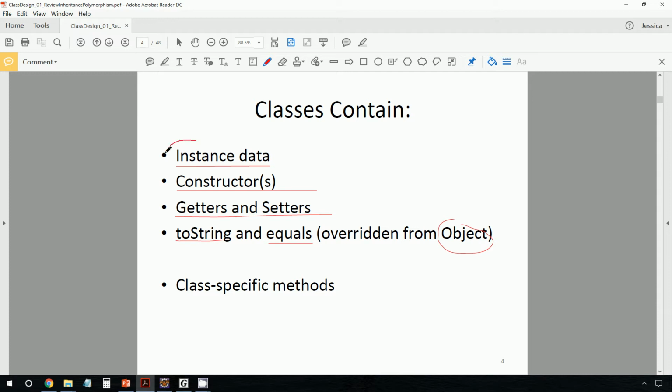So these elements are our core building blocks that we're going to put into every class we write. And we're going to start with these elements, these core building blocks for all of our classes.